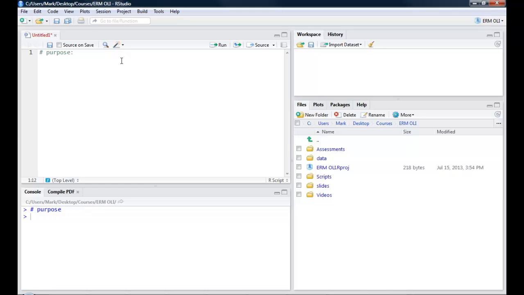So I'm going to say purpose. This script will analyze house price data. And then you should also add the date to keep track of when you're creating some analysis. So I'm going to say July 16th, 2013. And then you should include your name as well. So author, Mark Patterson.